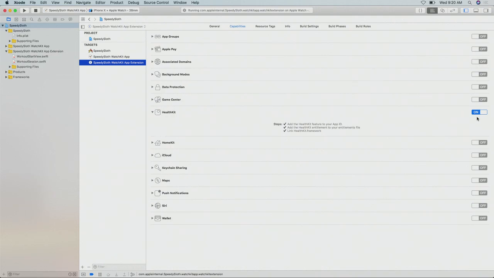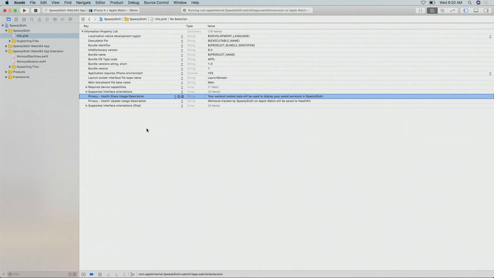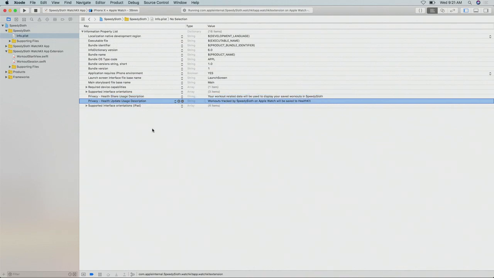Once I did that, we should also add 2 purpose strings in the info.plist file that will tell my users why I need access to their health data. And so here, the first string is the health share usage description that tells my users why I would like to save data in HealthKit, as well as the health update usage description that will tell them why I need to read data in HealthKit. Once that's done, I can now start using the new Workout API.